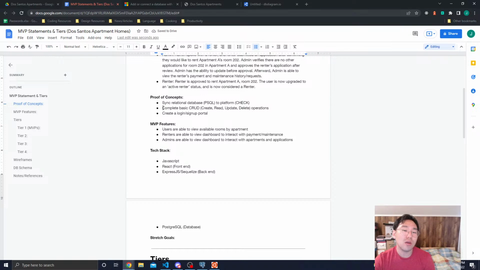Proof of concept: complete basic CRUD operations. So CRUD operations, it sounds kind of funny, but it's a bit of an industry standard for a very basic, solid application. You should be able to create, so add things into your database or into your application. You need to be able to read things from your database or application. You need to be able to take out the information and see it when you want it to. You should be able to update the information.